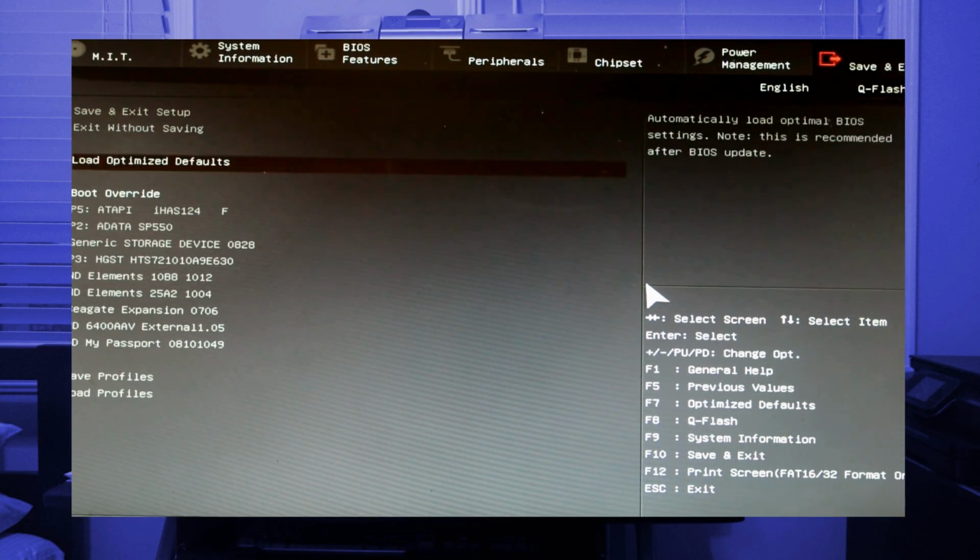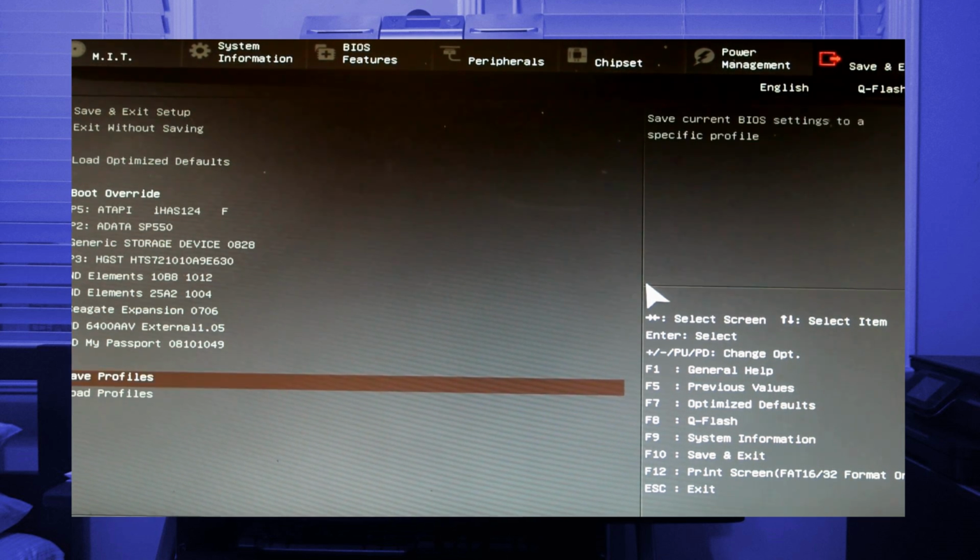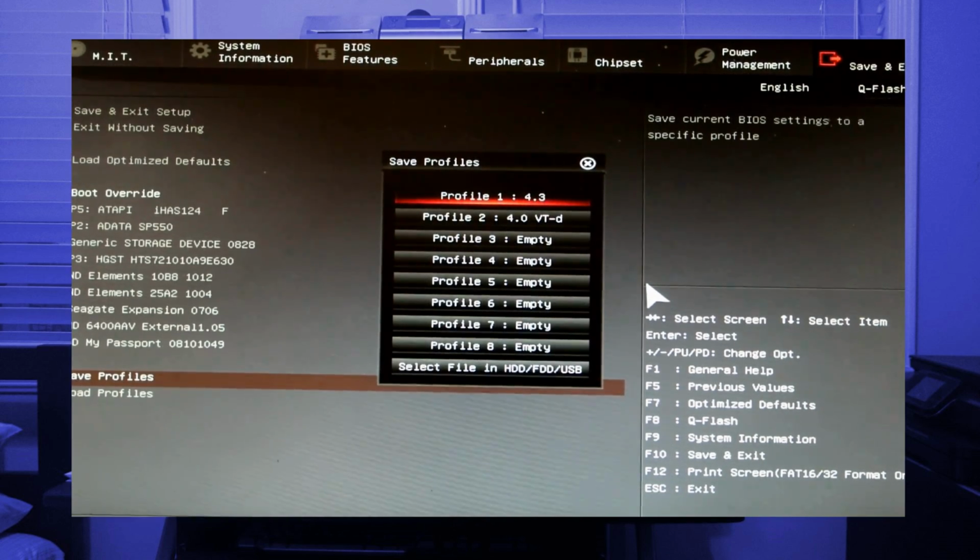Highlight Save Profiles. Press Enter. Here we can save the settings and give it a title. I went ahead and saved it already at Profile 1. Pressing Enter just prompts what you want to save the profile as. I usually just name it with the changes I made. Since I only changed the clock speed to 4.3 GHz, I titled it 4.3.